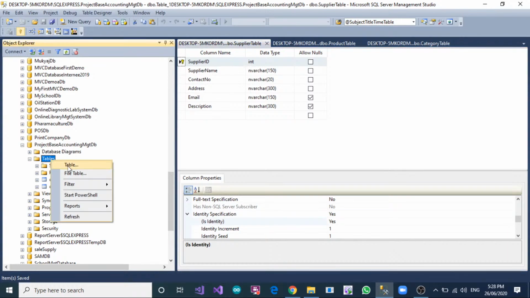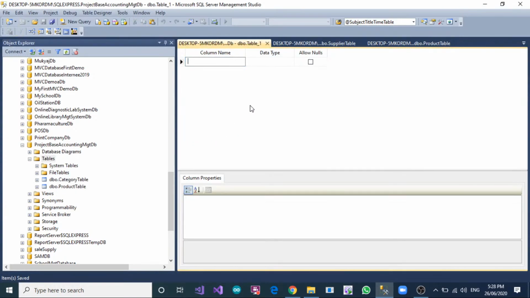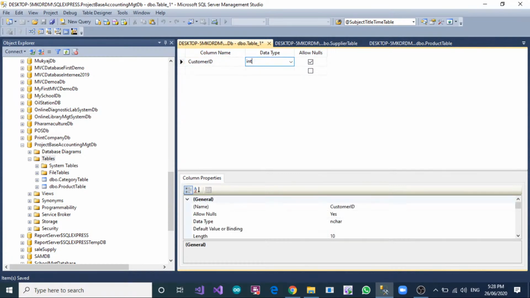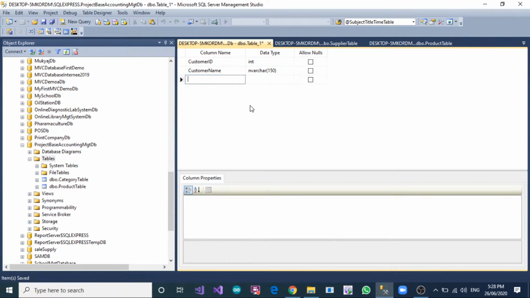So now create the customer table. So now the customer ID, integer, and then the customer name, and varchar 150. Customer may be a shopkeeper or persons. These both are counting in a customer. Here we are counting these both in a customer in this project.